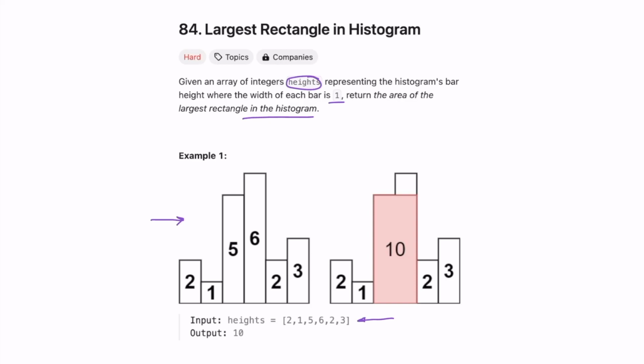Let's look at some of the rectangles that are present in this histogram. Here is one rectangle whose area is 2, which is the height of the rectangle, times 4, which is the width of the rectangle, which is 8. Here is another rectangle where height of the rectangle is 1 and width is 6, so the area is 6. Here is another rectangle where height of the rectangle is 5 and width is 2, so the area is 10. Which is the largest rectangle possible in the given histogram, and that's the right answer.